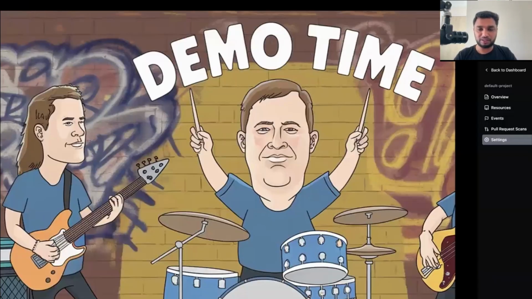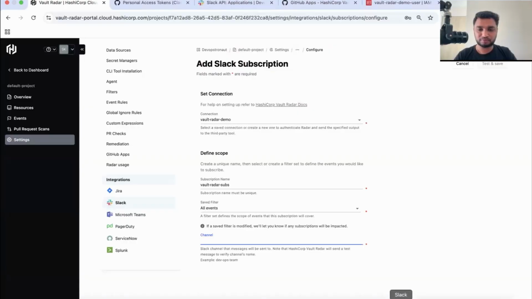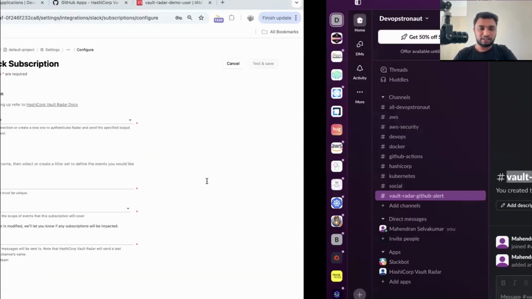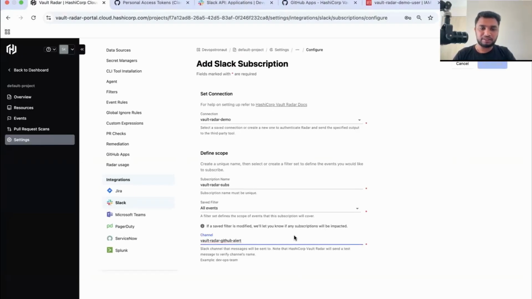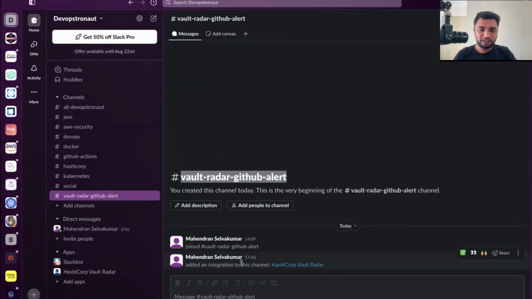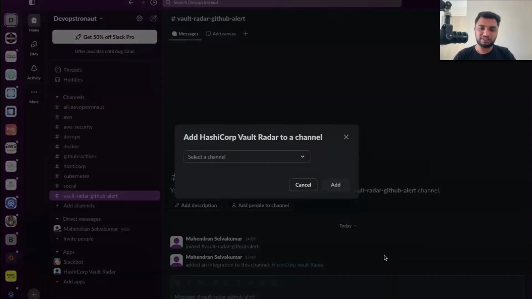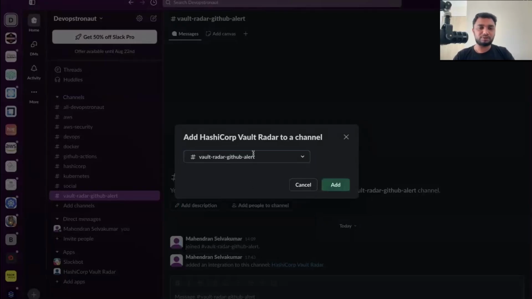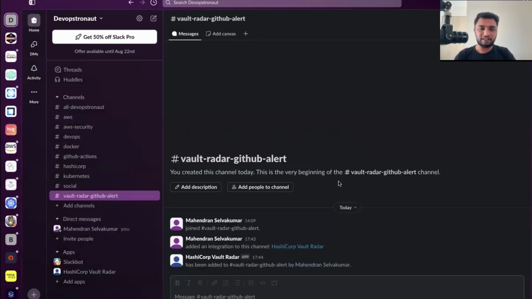So I have the Slack channel. The Slack channel name is Vault Radar GitHub alert. I'm going to give that channel name, and here you can see that the HCP Vault Radar integration is added to the channel, correct? Because we configured that, and here you also need to add this app to the channel. Once you add it to the channel, it automatically triggers the alert. So here I have added that app to that channel.